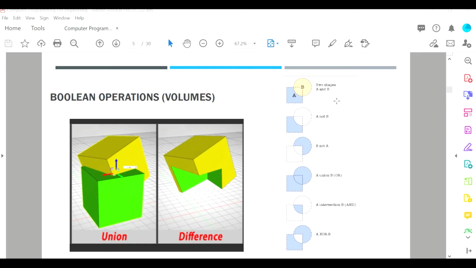For example, for the shapes A and B, A but not B will be this blue region, and B but not A will be the circle with the blue region. A and B, also called union, A union B, is both elements. A intersection B is this part where they intersect, and A XOR B is everything that is part of A and everything that is part of B, but not the intersection.